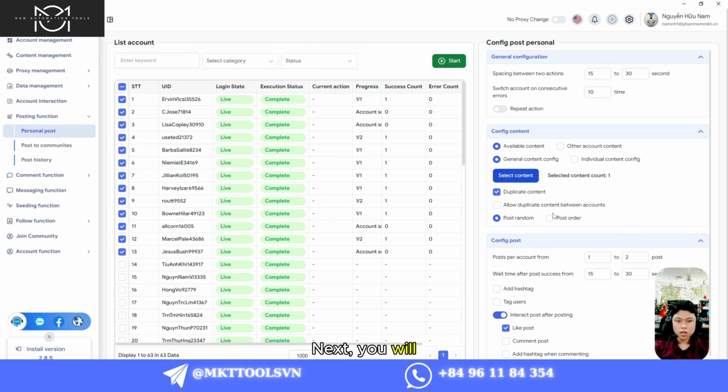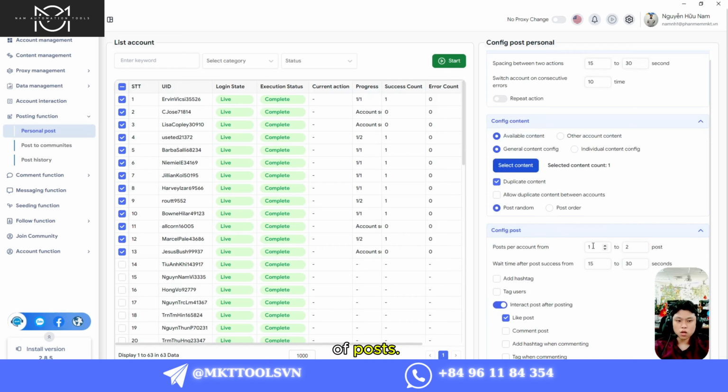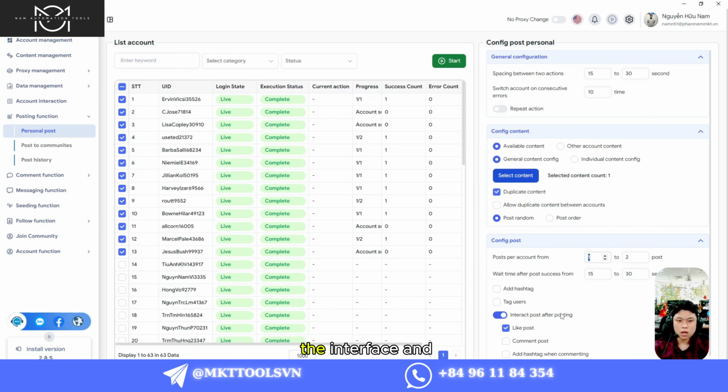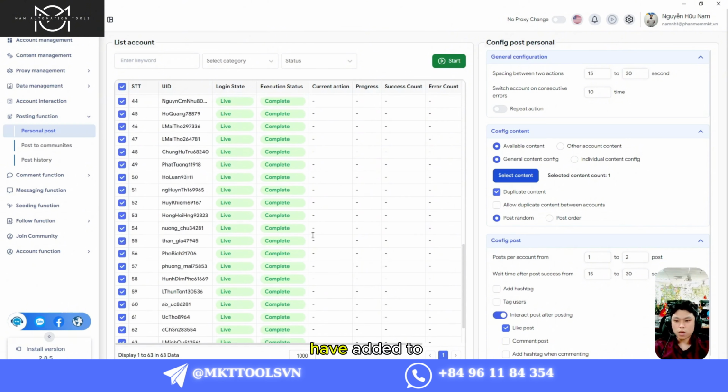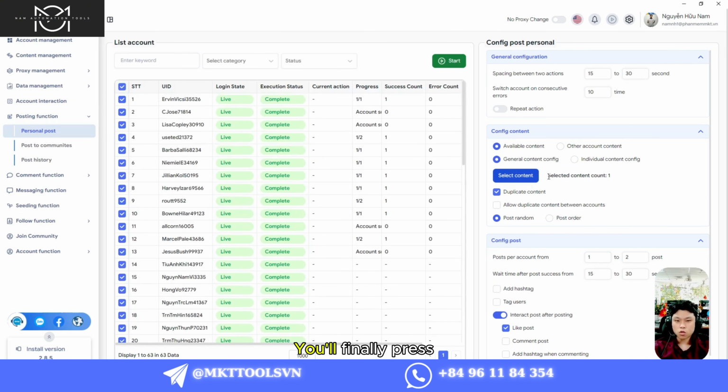Next, you will set the number of posts or the time gap between the posts. There will also be other options depending on your needs. You can take a look at the interface and look at the options here. Next, you will select the Twitter accounts that you have added to the software. You'll finally press the Start button.